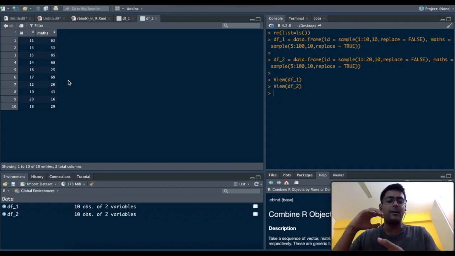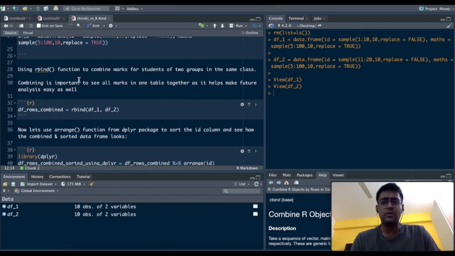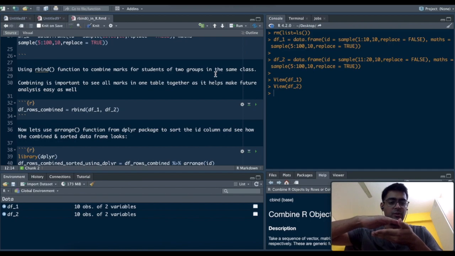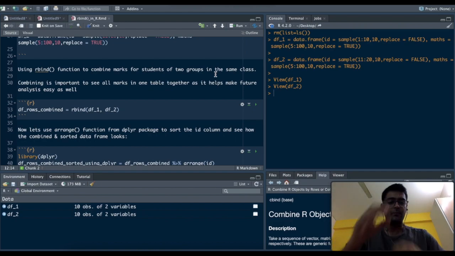Now we need to combine it into one data frame to calculate whatever analysis we want to do on these 20 students, right? So moving ahead, now we'll use the rbind function to combine marks for students of two groups of the same class. Group 1 was in room 1, group 2 was in room 2. Now we'll attach both on top of each other, right? So rbind takes rows from dataset 1, takes rows from dataset 2, and combines them into one.